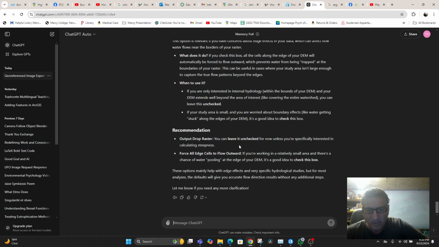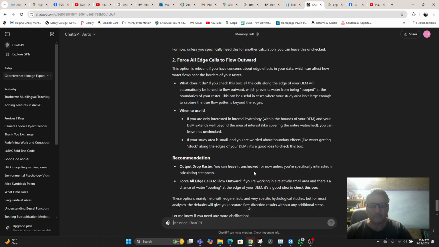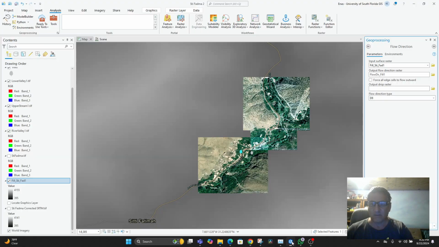Output drop raster, leave it unchecked. Force all edge cells to flow out if you're working in a relatively small area. It's a good idea to check this. All right, I think I will check it. So I'm going to check force all edge cells flow out, and I'm going to run.